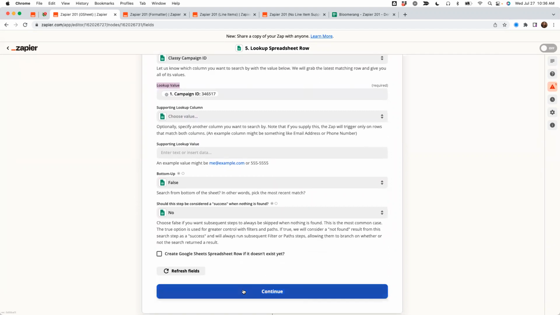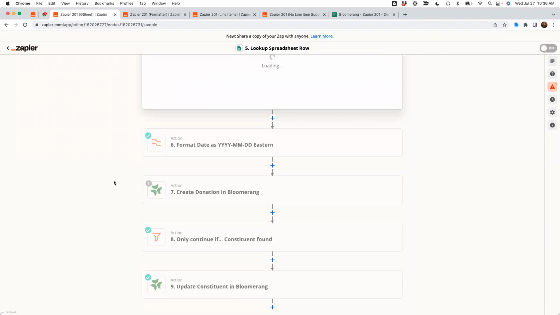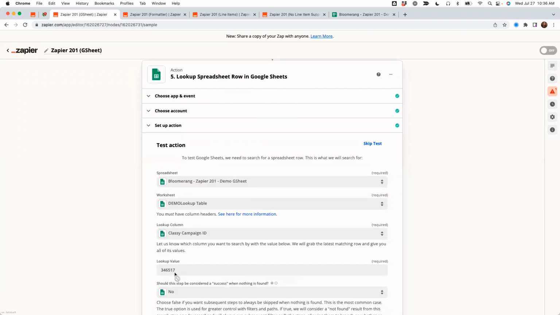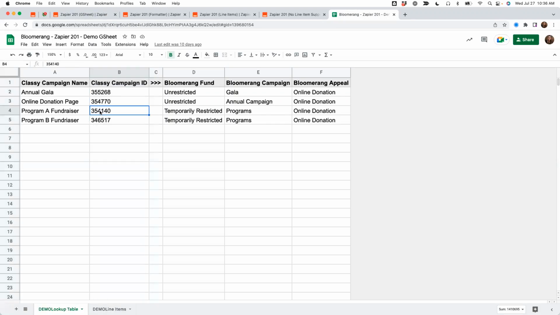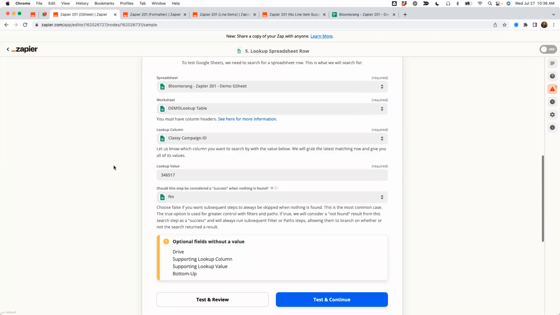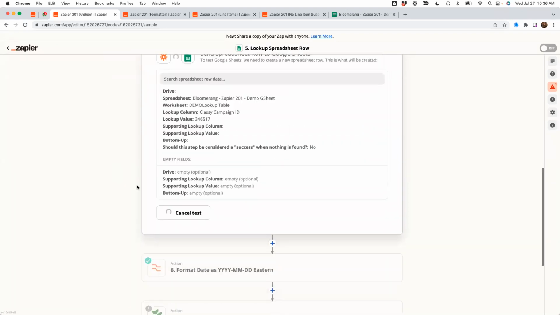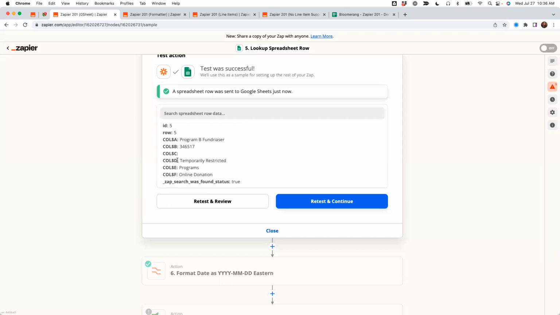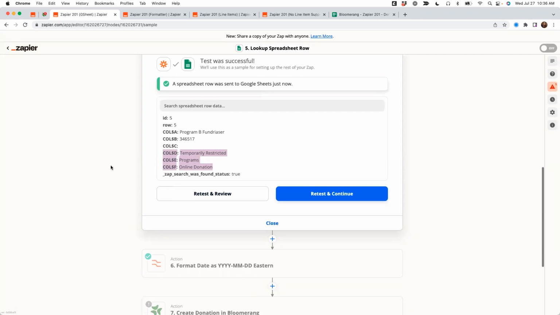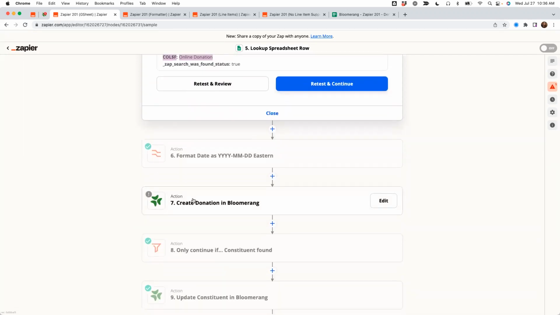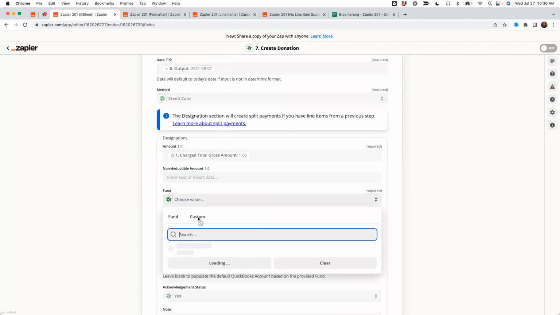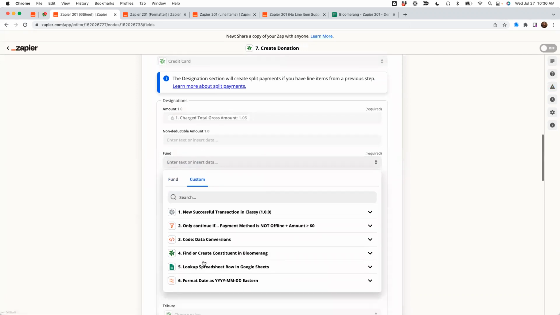So I'm going to click continue, and I'm going to test my action. In this case, we're looking up this row right here, I believe. When I test this, it's going to return my fund, my campaign, and my appeal, which I can then map in my create donation action. This allows me to pull all three into my automation in a single step instead of having to use a separate formatter step for each field.